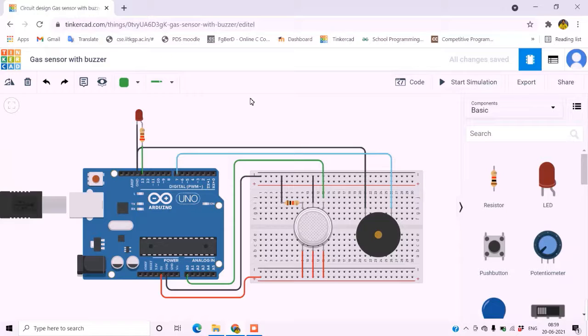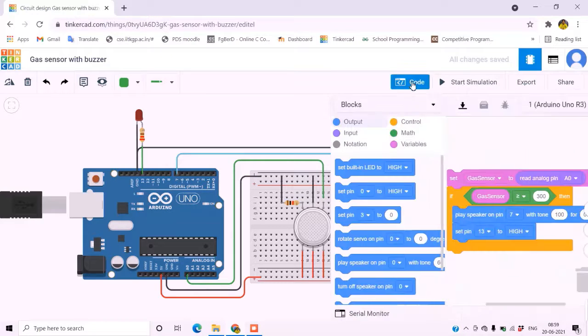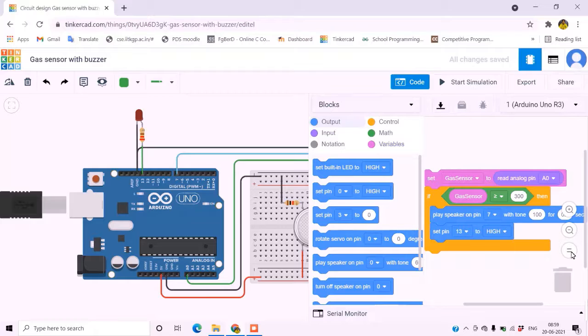Now let's proceed towards the code. I have written this code using blocks. This is simple code for the circuit. The gas sensor is connected to analog pin A0. The gas sensor will sense the gas and collect data for the gas density.